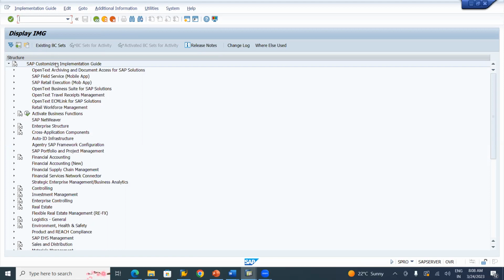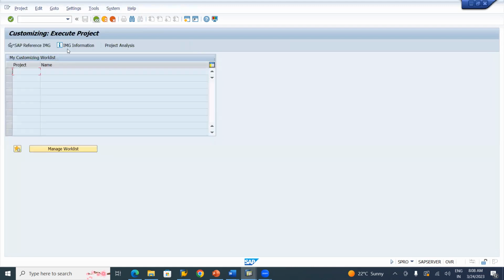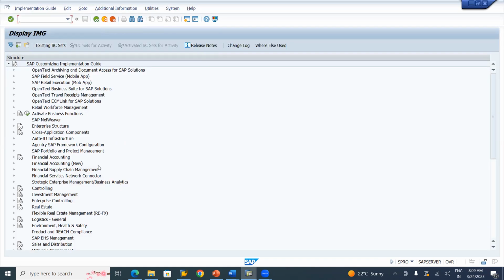As a shortcut for SAP reference IMG, instead of clicking, you can press F5 also. I'll show you again. Here you can see F5. If you press F5 from your keyboard, it will take you there. Here also we will have a number of activities.